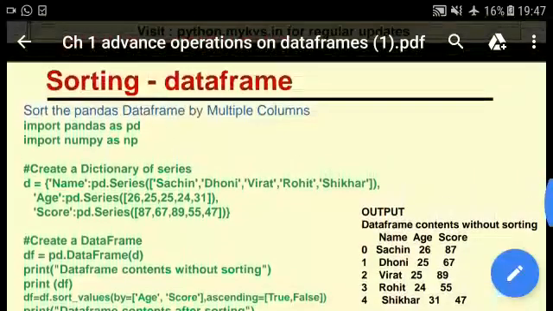Children, now we are going to start sorting data frame. Sort the pandas data frame by multiple columns. Earlier we had studied about ascending order and descending order. Now we will sort our data by multiple columns.